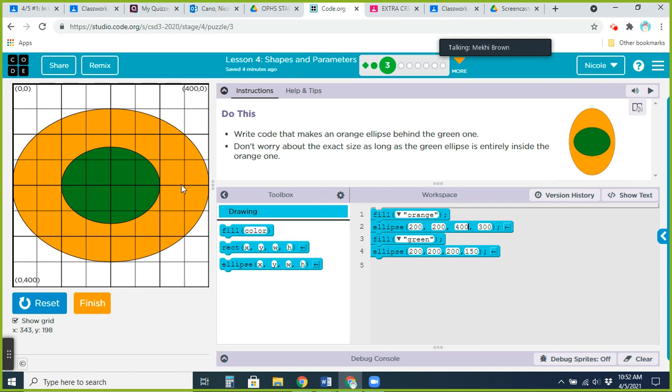What is the size to make sure it doesn't go outside of the grid? So the grid is 400 by 400. So never use a number bigger than 400. Does that make sense? Yes.